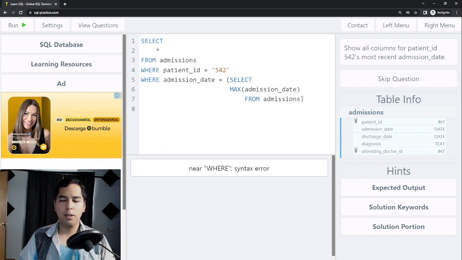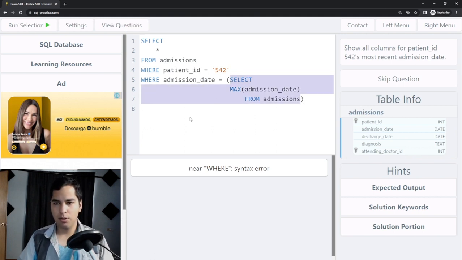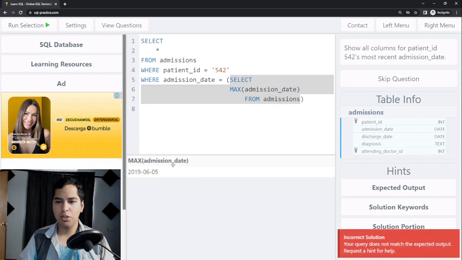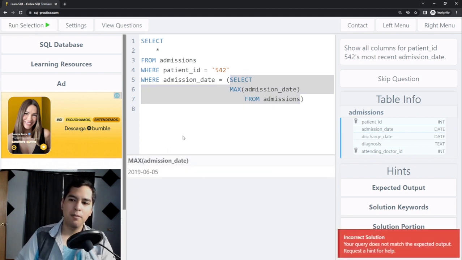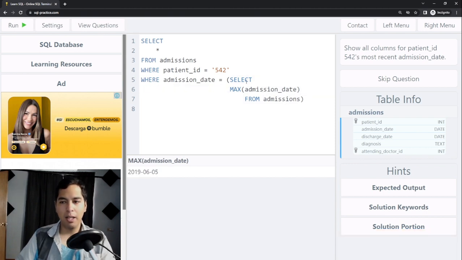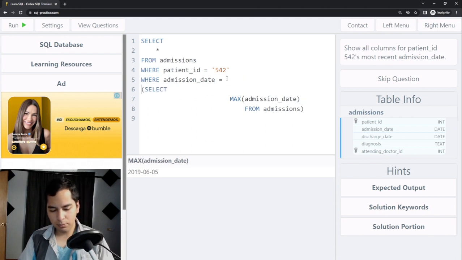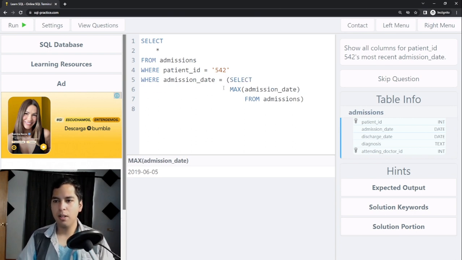So if I run this query, it's going to show only the maximum admission date. If I just run this selection, you can see the maximum date, it's this one, 2019. So I can do this. This is going to show the answer, or I could also do the following.